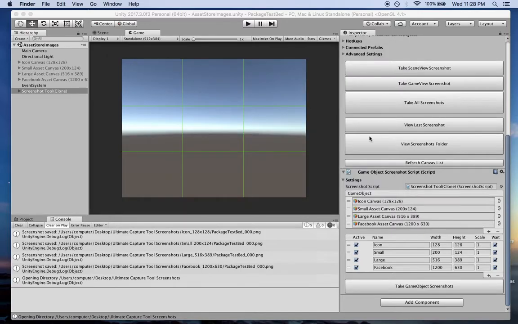So really convenient. I think it's a pretty great feature. I hope you'll give this asset a try.